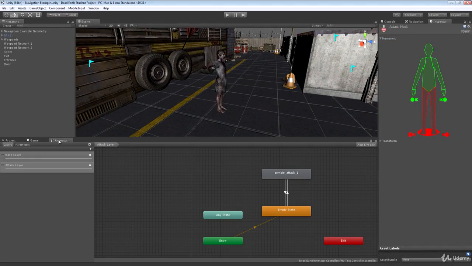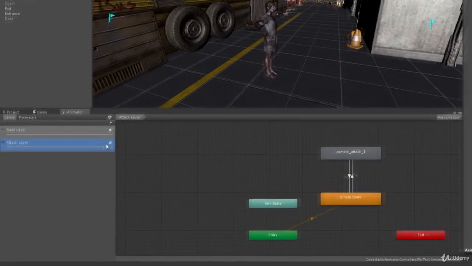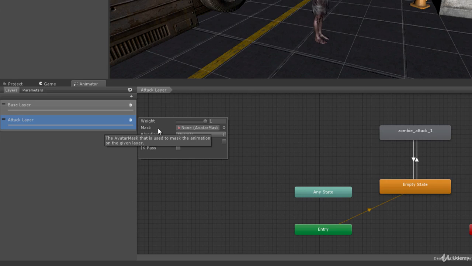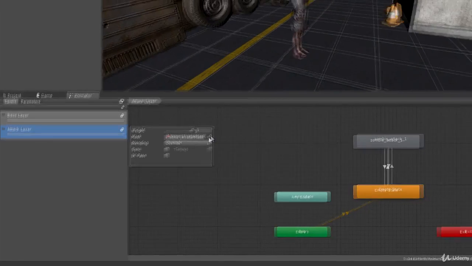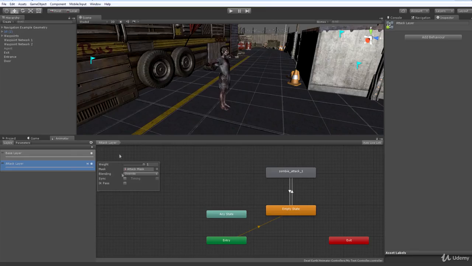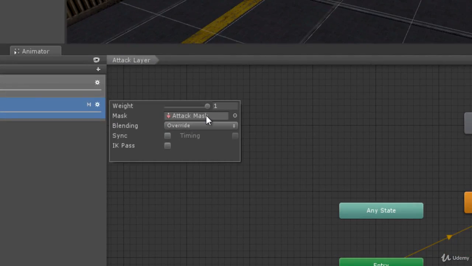We just go back to the animator view. We click on our attack layer, and once again we click on that little cog icon that brings up the layer settings, and underneath the weight property you can see there is a mask property. We currently have no avatar mask assigned, so let's click on that little circle there to bring up the avatar mask picker dialog. Now we only have one avatar mask in our project, so that's the one that's being shown. It's called attack mask, so I'm going to double click it to assign it to this layer.